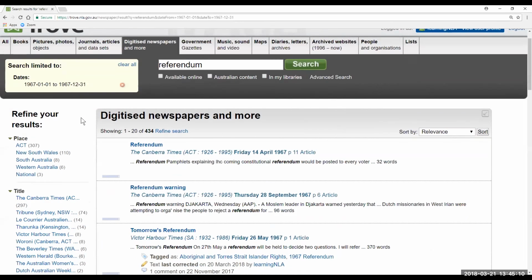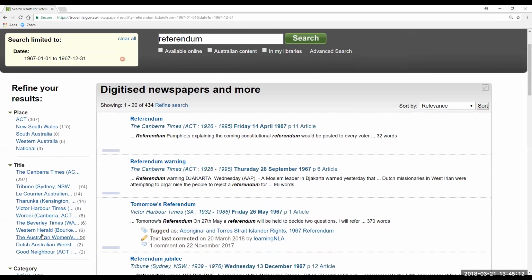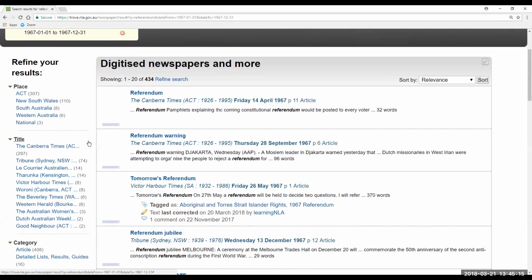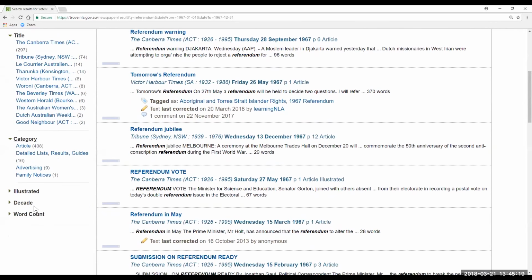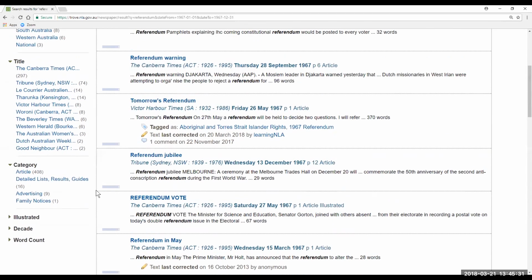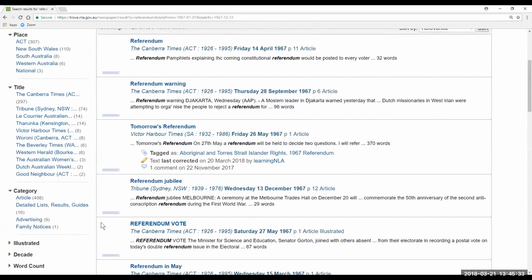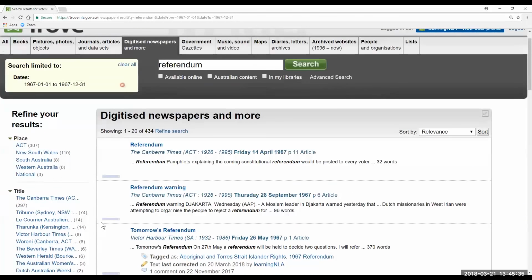Again, we can see down the side here, we can refine our results. And again, there's different options than what we saw before. So we can limit by title or category or decade. I find for those family historians, limiting by family notices can be really useful if you're looking for people, as that will include weddings and events like that. But in this instance, because we're searching for an event, there's not many of those.